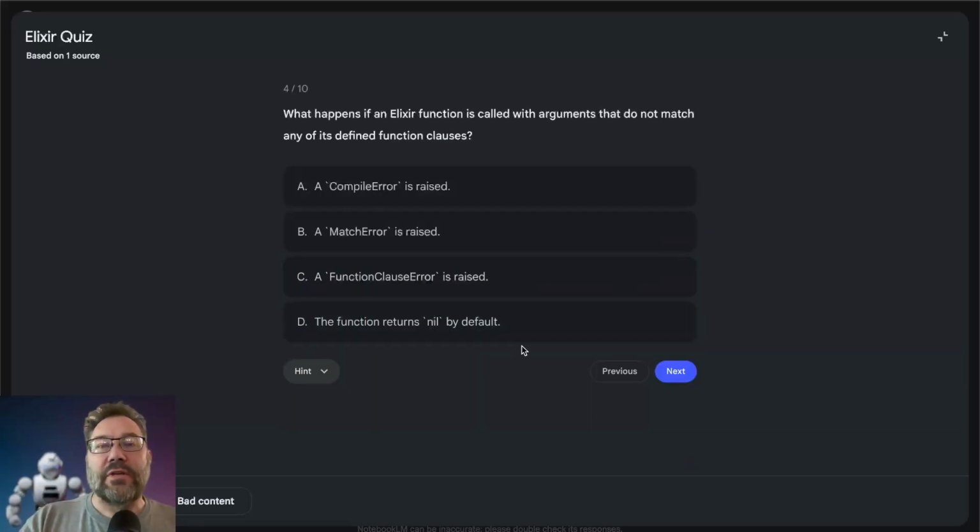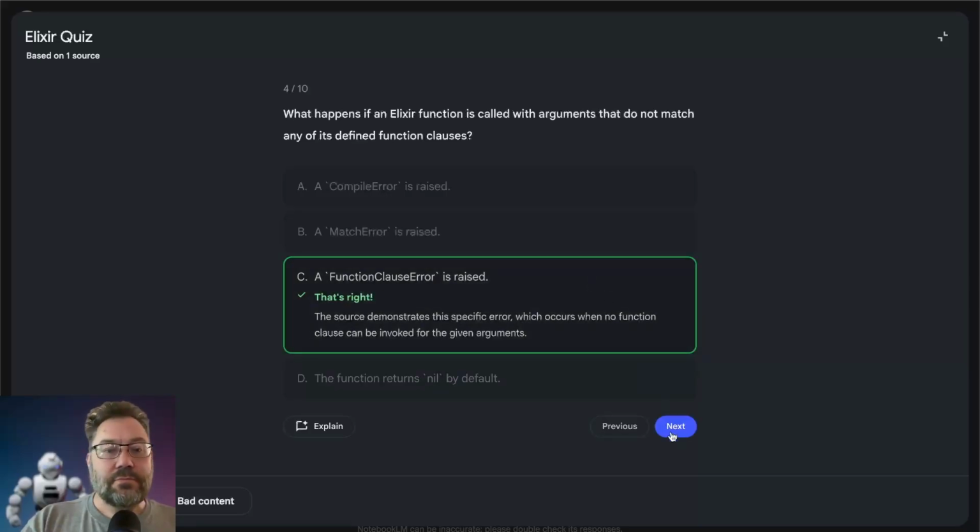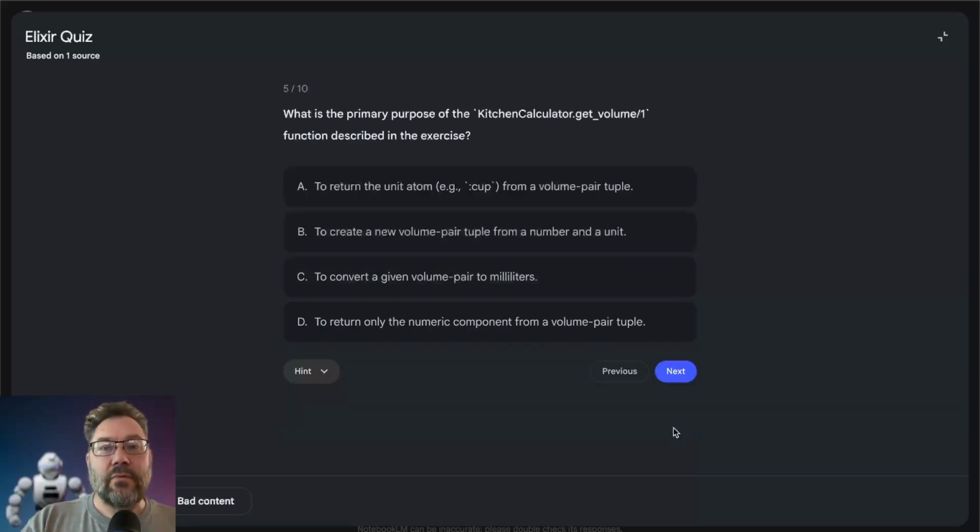What happens if an Elixir function is called with arguments that do not match any of the defined function clauses? It's not a compile error, it's not a match error, it is a function clause error. What is the primary purpose of the Kitchen Calculator get volume function as described in the exercise? That function, they're looking for you to just pull out the volume piece from the tuple. So we are looking to return the numeric component from the volume pair tuple.